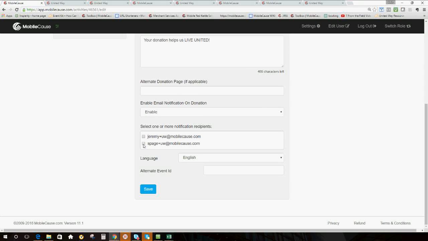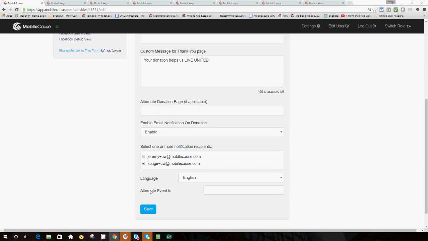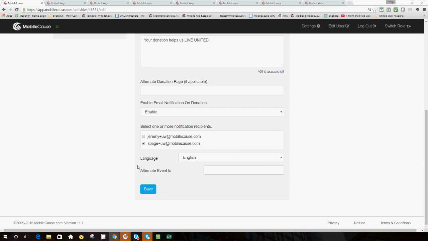So if you just want someone from the HR department to be notified anytime someone makes a donation, you can choose it. Then you can just click save and they would receive a notification. That way they can stay up to date. So it's absolutely no problem. And you can also do this with the credit card donations as well.